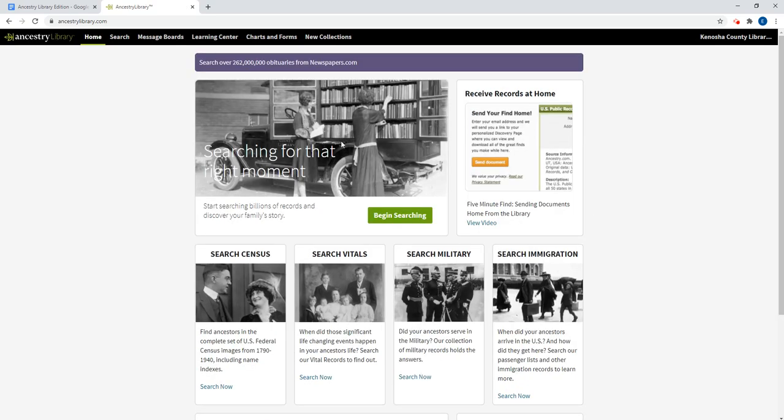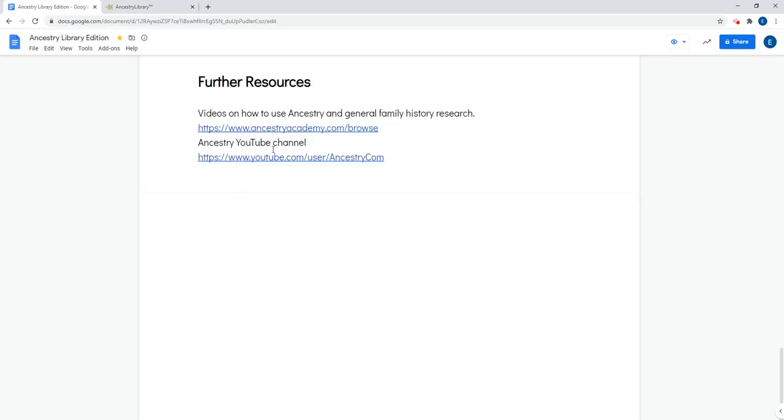So that is a general overview of how to use Ancestry Library. It's very similar to the regular Ancestry, so if you've used that before, you kind of will know and be familiar with how the searching works. I did also just quickly want to bring attention to kind of similar things. They aren't specifically related, but if you're having problems with using Ancestry, these will be really helpful.